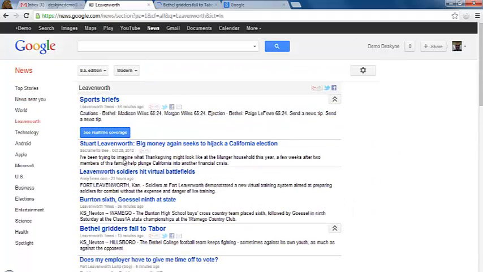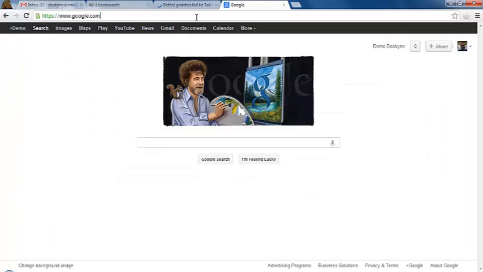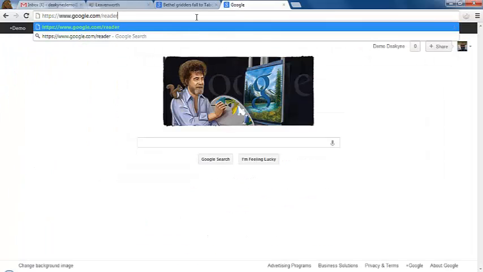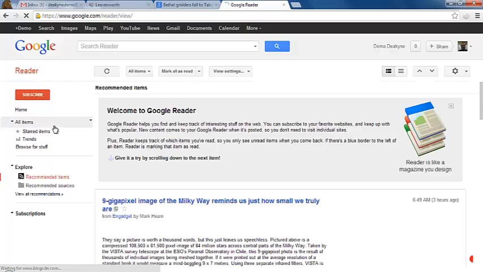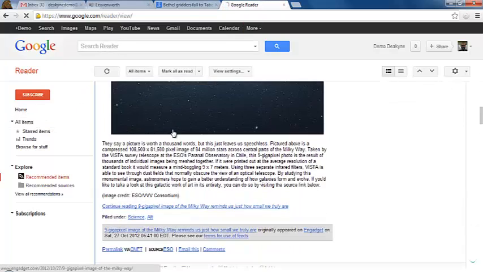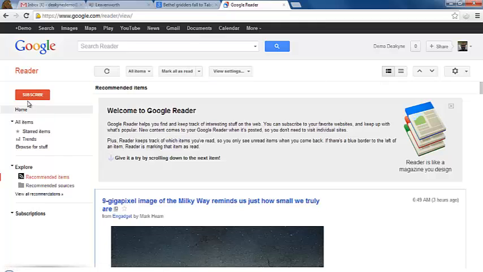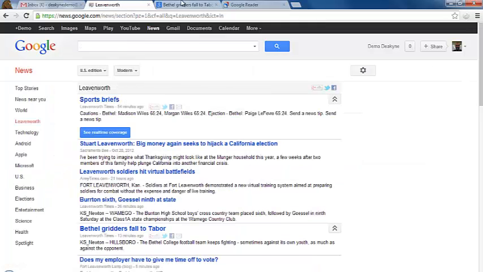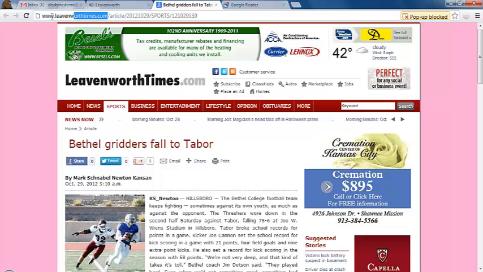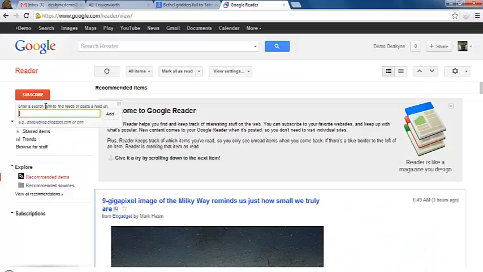Well, instead of reading it here, you can set up a Google Reader and specifically follow it. So right here are just some suggestions that they have for everyone. We're going to go ahead and subscribe to the Leavenworth Times. And you can subscribe to any website just by copying that website's name.